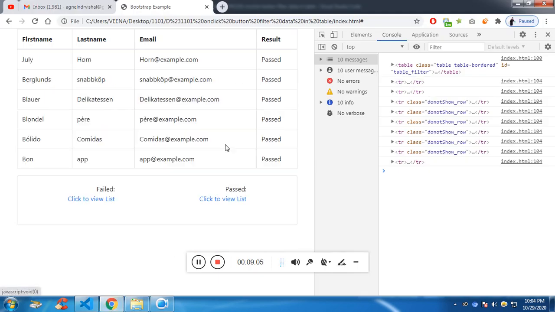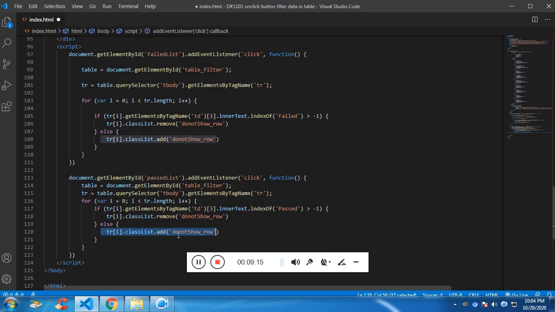The same way, if I click here, that's what it has done. It is just showing, I would not say showing, it has removed the class, which is this one, and it has added the class to the rows which do not match the third column.